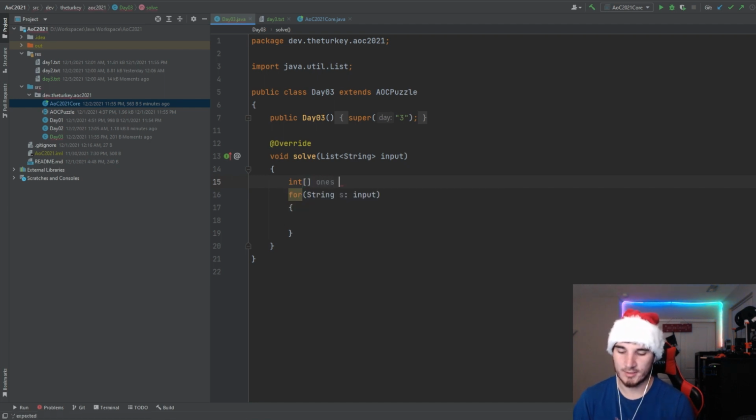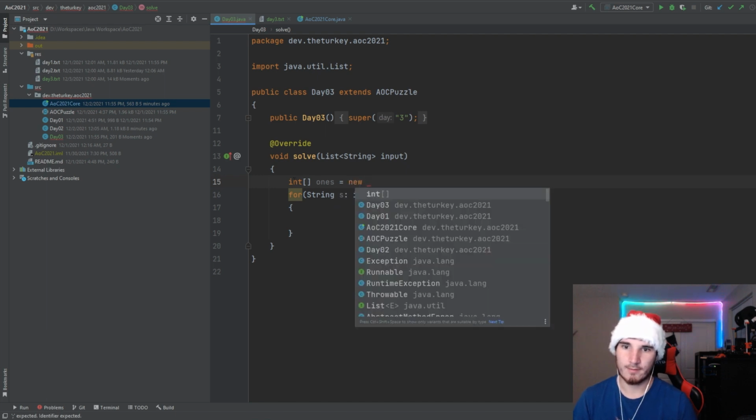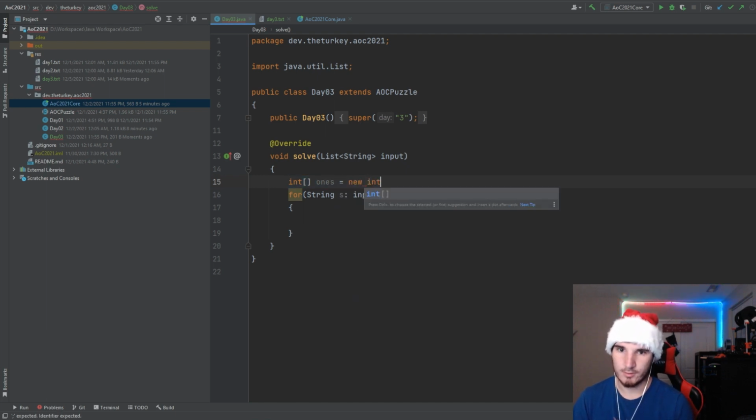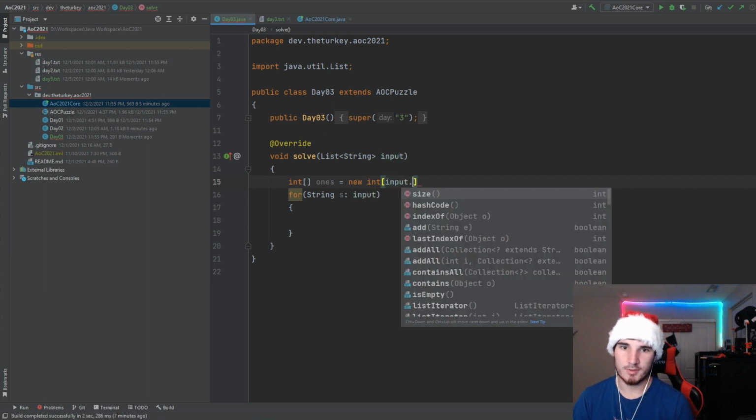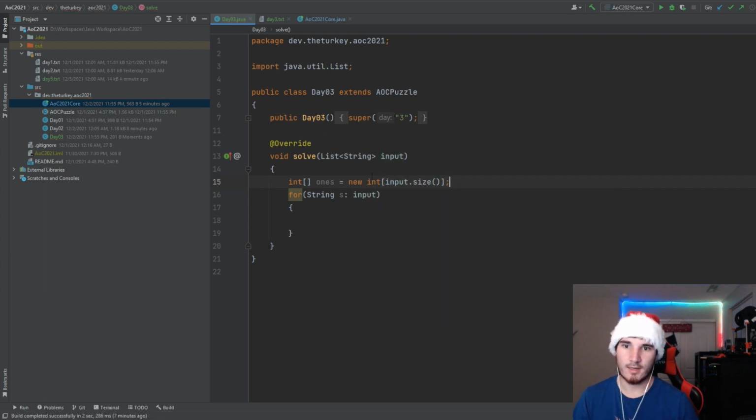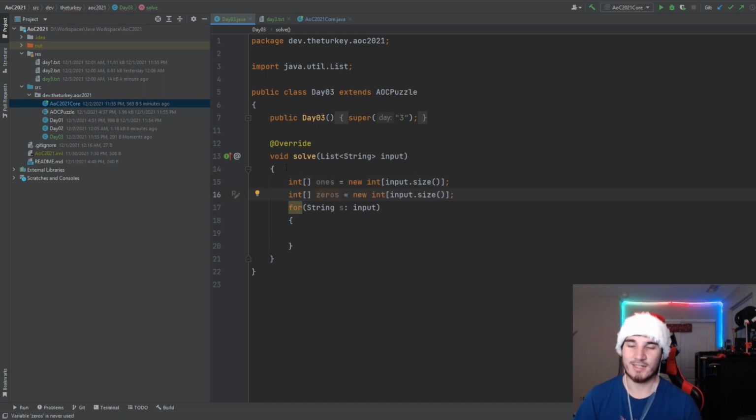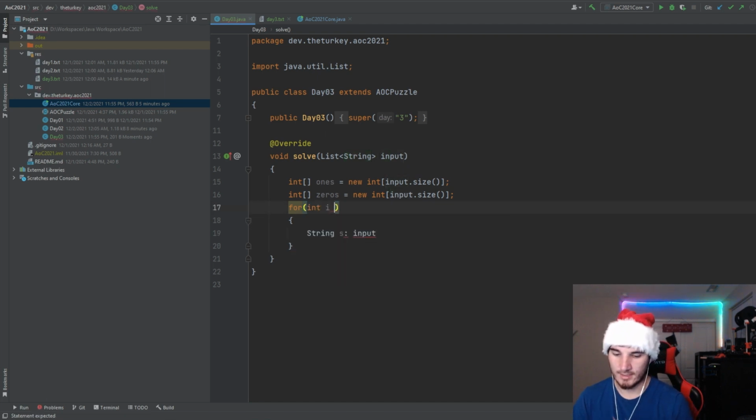Again, you got to do this quick. So we're going to do an int array of 1s and 0s. It's going to be new int array, input dot size. We're just going to do 1s and 0s. This time we're going to calculate it. So we're also going to change this to be int i equals 0 while i is less than input dot size, and then i plus plus. String s equals input dot get i.